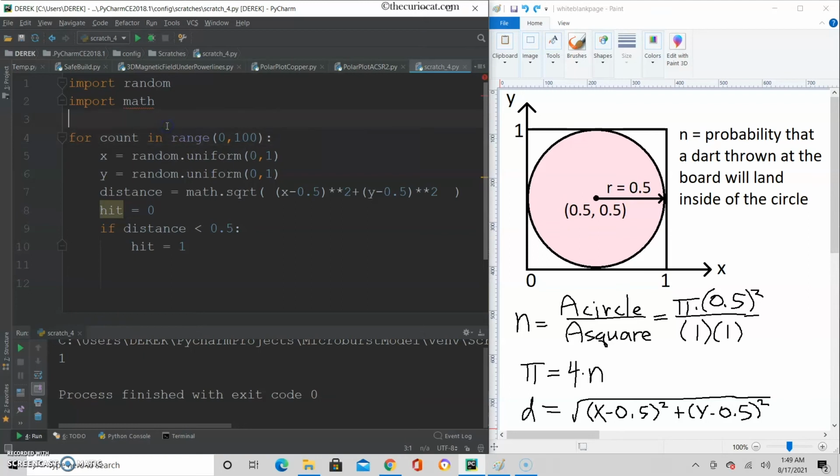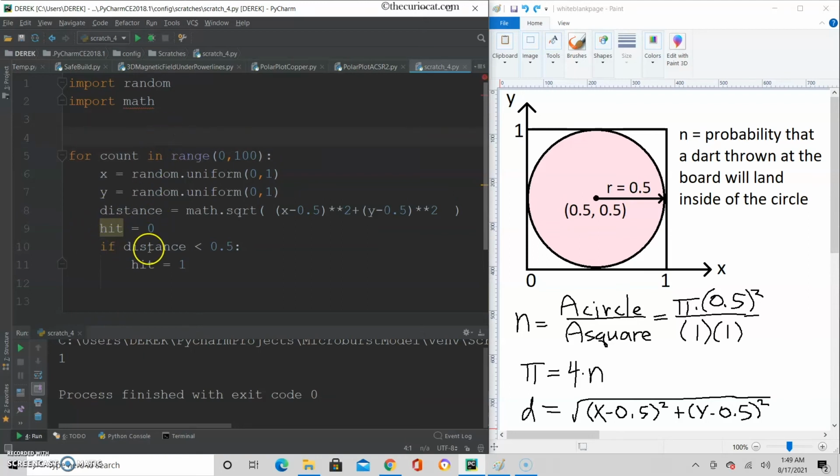Okay, so you see here I have hit equals 0 because I am initializing the number of hits. So I want to remove that from the for loop. The reason why you want to initialize outside the for loop is that if you initialize inside your for loop, then it is initializing to 0 for every loop. It always goes back to 0. So we don't want that because we're going to want the number of hits to accumulate.